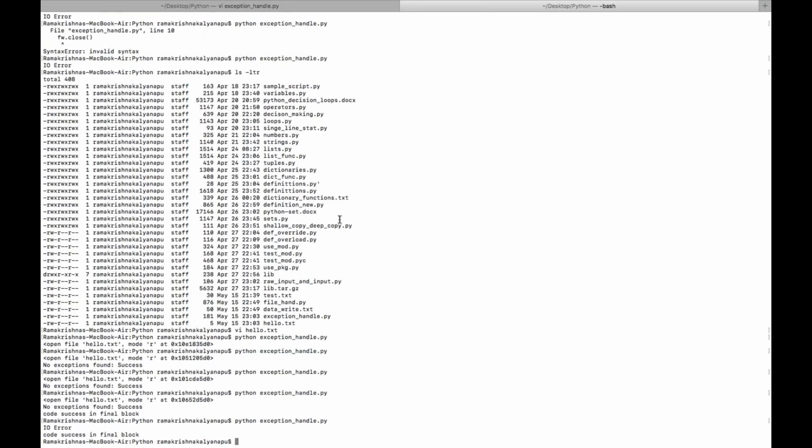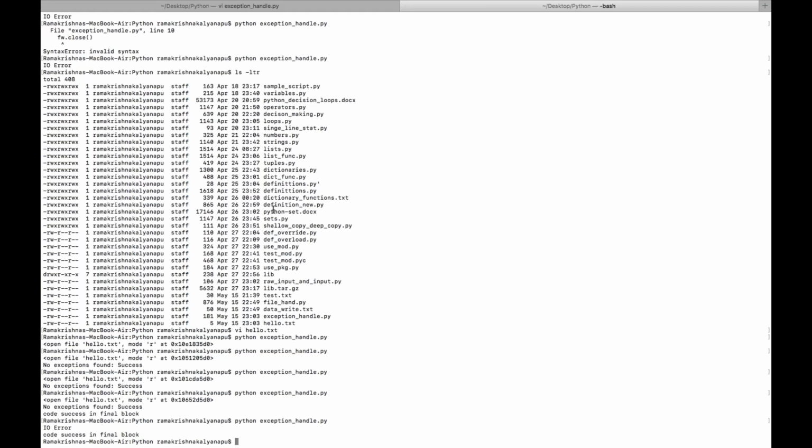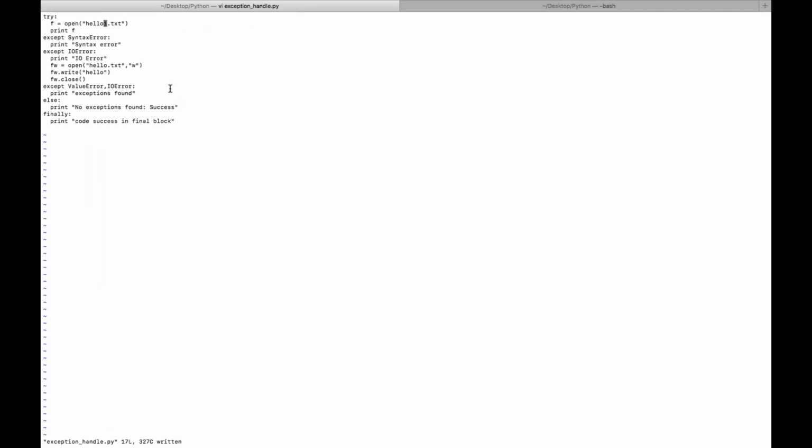See, IO error means here it went to except IO error, and it's printing IO error. Open it again, it's printing, and it won't execute the next exception, and it will go to the else spot. Then it will go to the finally code, success in final. Okay, so that is how you can use the exceptions.